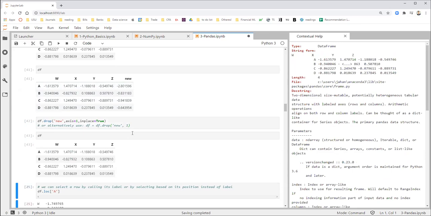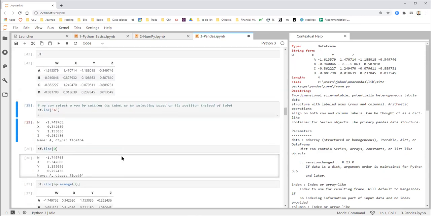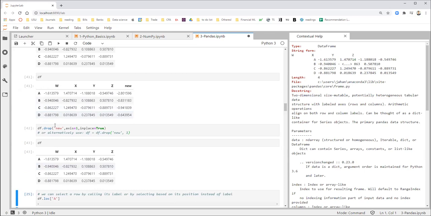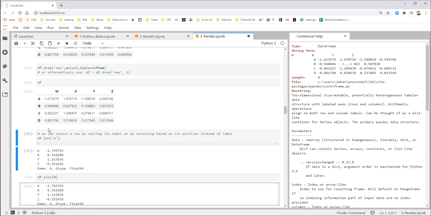And now let's call the data frame. You see, I'm sorry, I only dropped the column here, the new column. There is no column named new, right? All right, so that was how we use drop. This is something very useful when we're going to train and test our data. We want to split the data into train and test. We're going to use these things again and again.